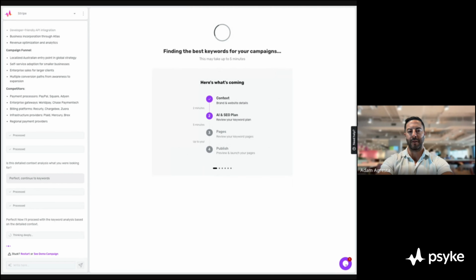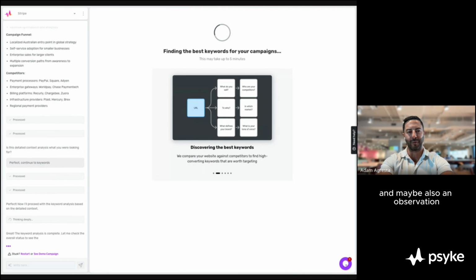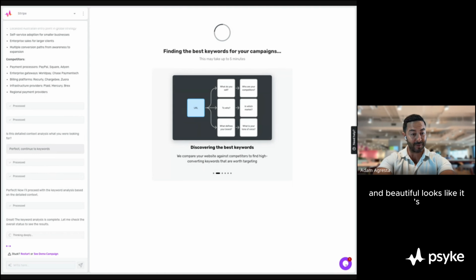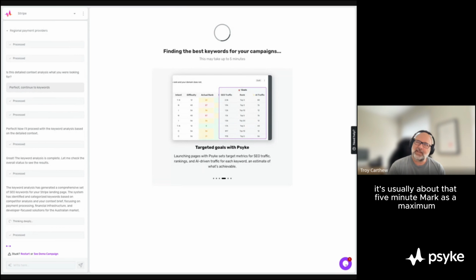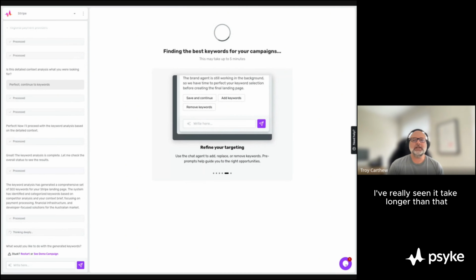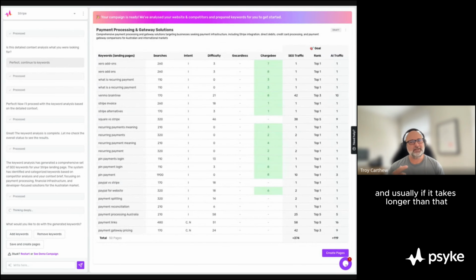And another question, and maybe also an observation, and beautiful, looks like it's continuing. Yep. And it can take 5, sometimes 10 minutes, depending on how much data it needs to search for. It's usually about that 5-minute mark as a maximum. I've rarely seen it take longer than that. And usually if it takes longer than that, it's because we're using publicly available endpoints for the LLMs, and sometimes they get a bit congested.